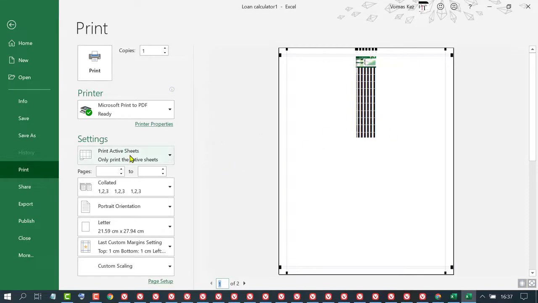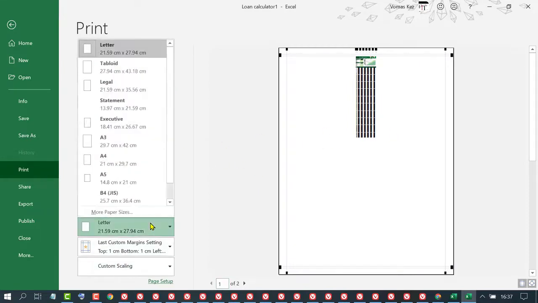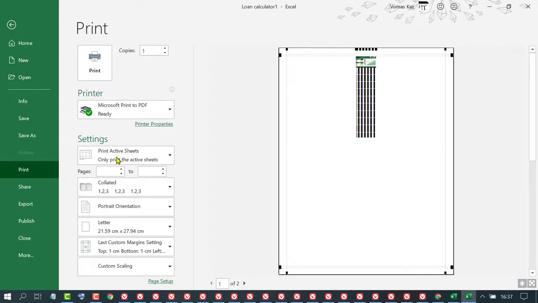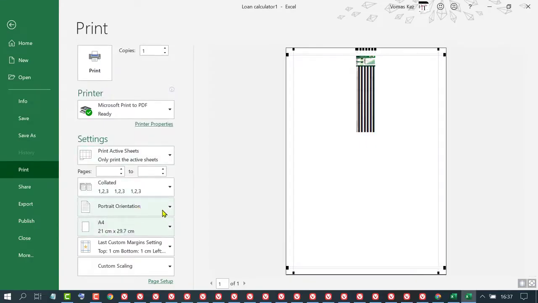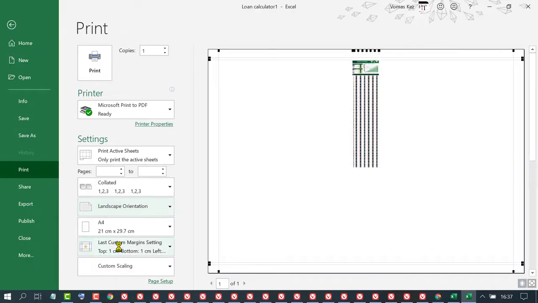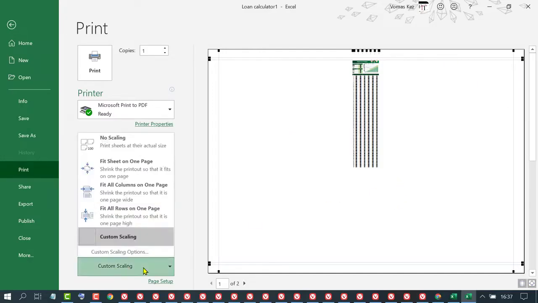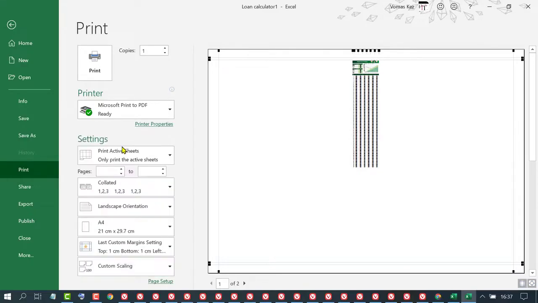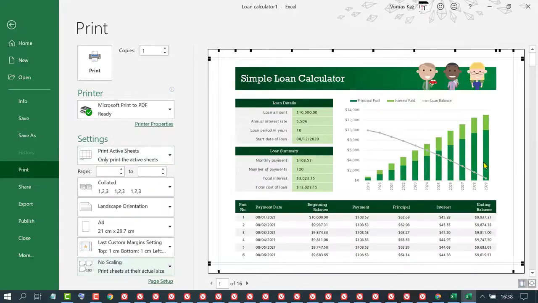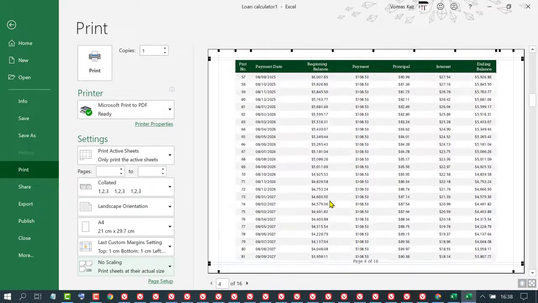And it's a big size. You can also change from here. A4, landscape. Custom scaling, so no scaling, print sheets at their actual size. So it's actual size for this print.